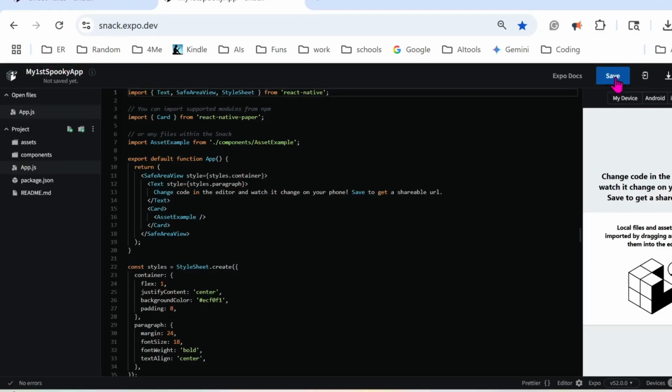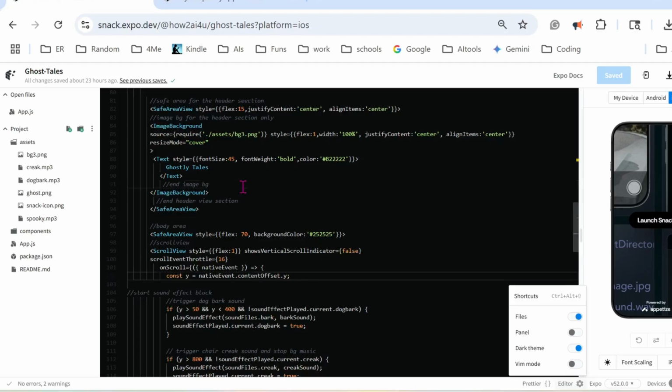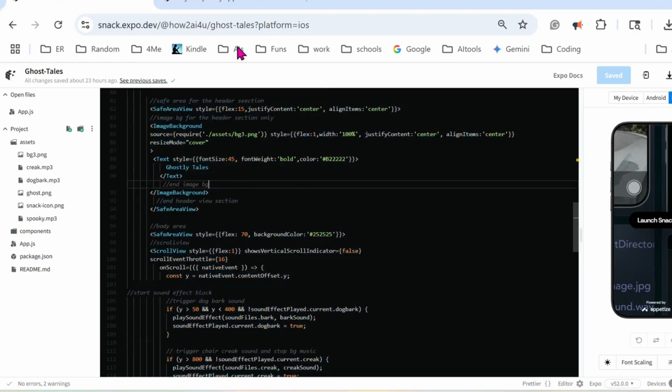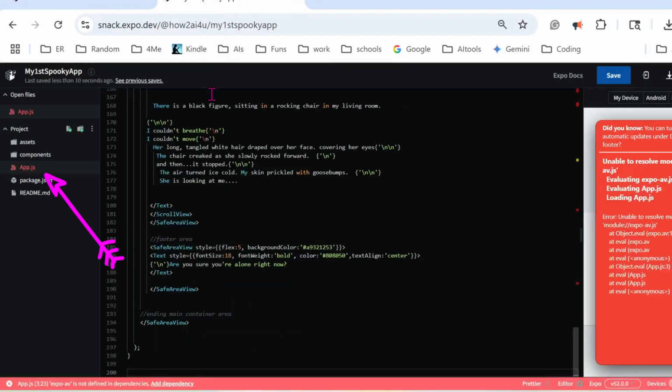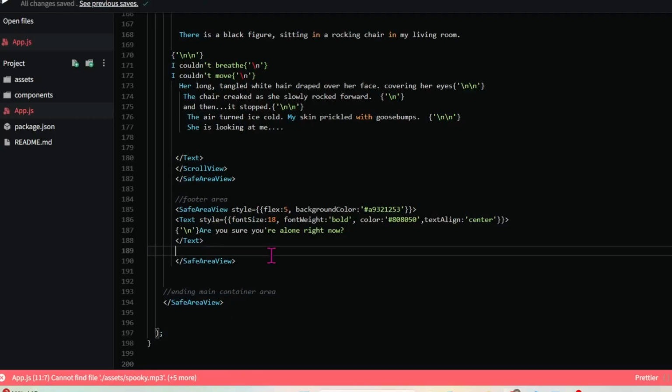By default, the snack project comes with some starter code. Just delete all of it. Then go to this video description, click the link to this project, and copy the entire code into your app.js file. If you see a red line at the bottom that says, dependencies required, don't panic. Just click Add Dependencies until it disappears. That means everything the code needs is now installed and ready to go.